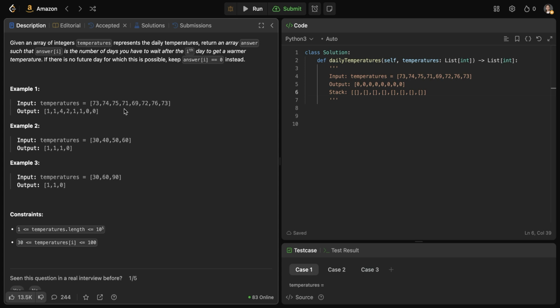Then from 71, the next value is 69. Again, it's not an answer since it's less than 75. The next value is 72. Again, it's less than 75. But the next value, 76, is greater than 75. So there is a difference of 4 indices. That's why your output has 4 here. Now your next index value after 75 is 71. For it, the next value is 69, less than 71. The next value is 72, which is greater than 71. So you took 2 indices to reach a value greater than today's temperature.